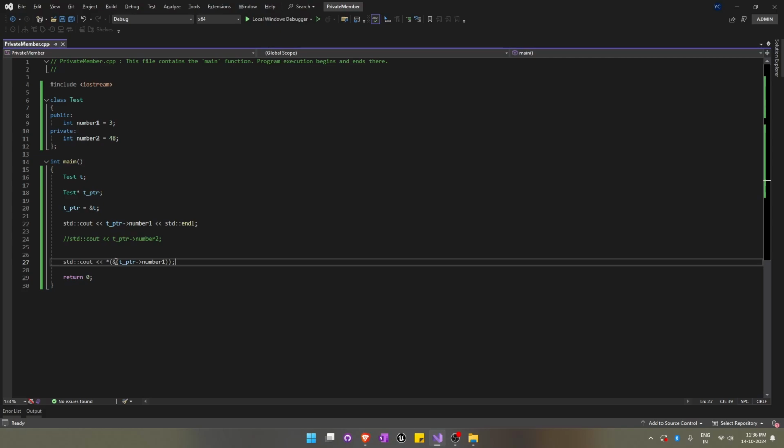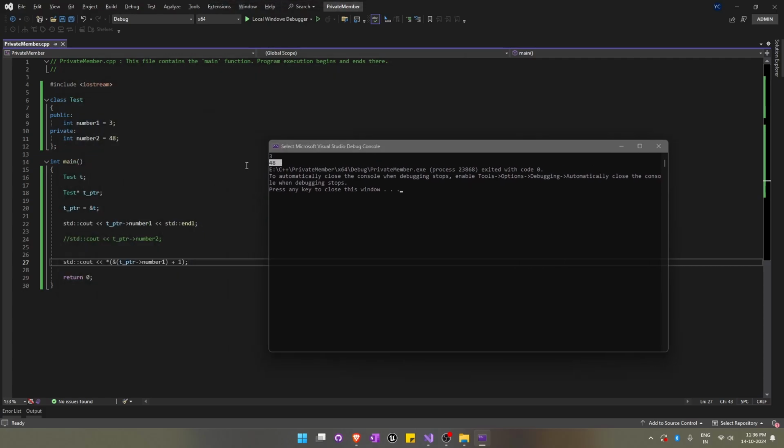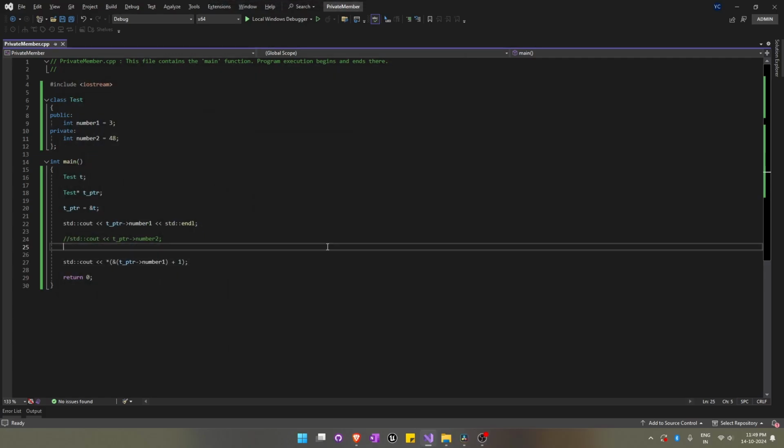Now if I change the address, like if I add 1 to this address, you know what will happen? The pointer will jump 1 unit forward and it will accidentally access the private variable named number 2. There you go. The point here is not to abuse the system, but to let you know that whatever you are being told is not entirely true. So it depends upon the context, right?